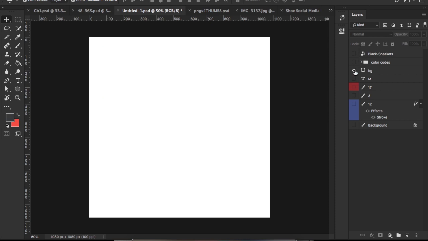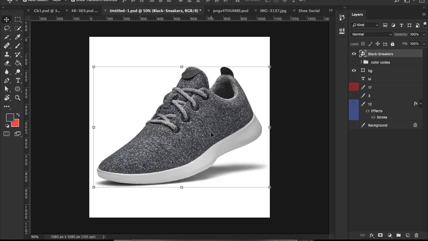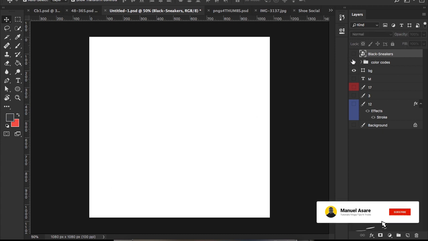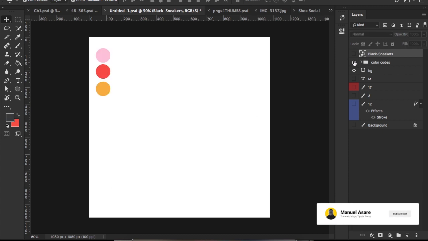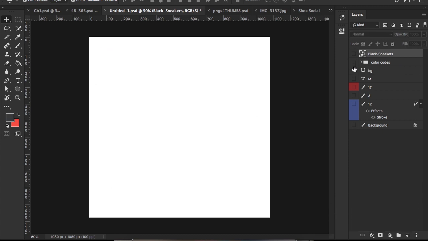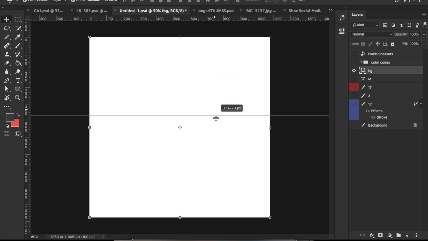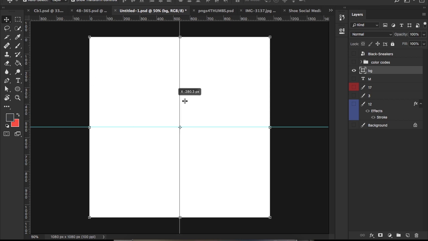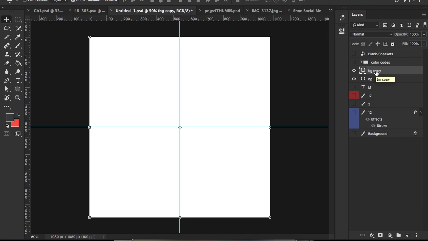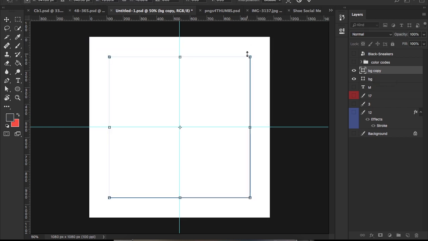So I have here a shoe, and then I have my color codes here, how I want the whole step to be. So the first step is to get a background. Always get a background first, to create a guideline so that you don't end up messing up your work. Good. So now that we have our guidelines, you can duplicate this layer to create a shape where the shoe is going to be placed.